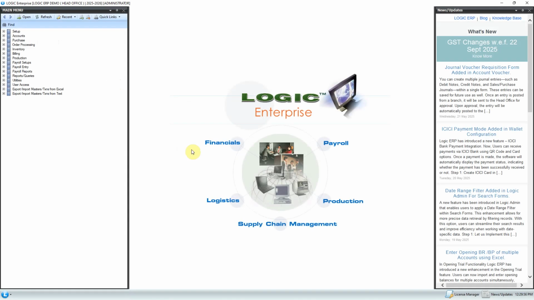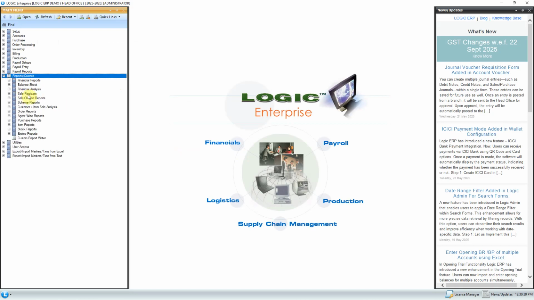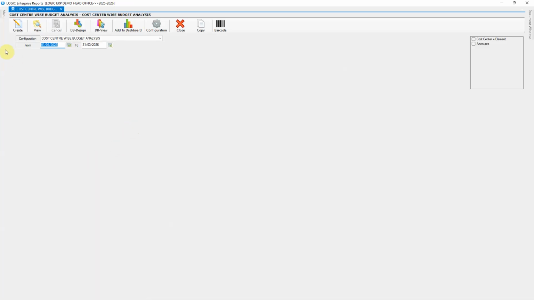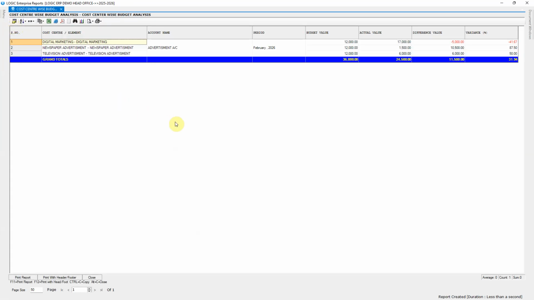To review Cost Center-wise budget analysis, navigate to the Reports and Queries module, and under Financial Analysis Reports, open Cost Center-wise budget analysis. Generate the report to view detailed insights, including the defined budget value, actual expenses recorded, and the budget difference. If the difference is shown as negative, it indicates that the budget for that cost center has been exceeded.